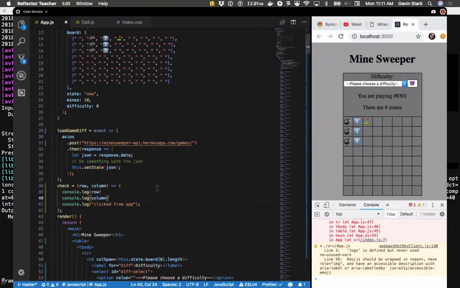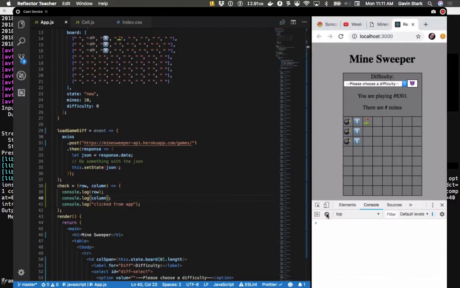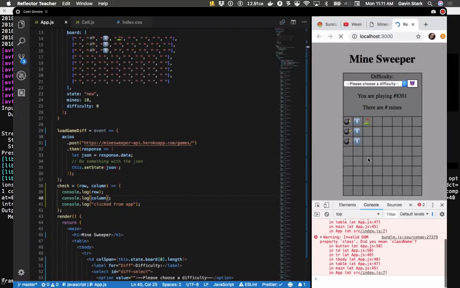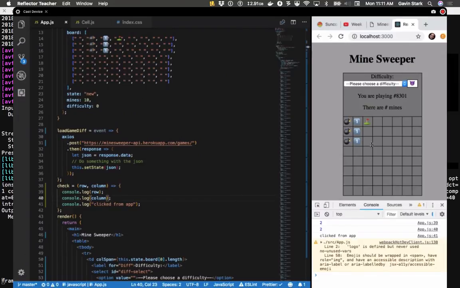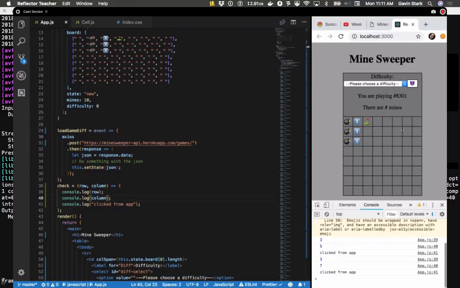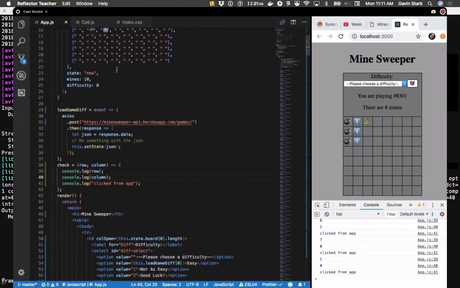All right, save this and let's look at your game. Now as you click around, 7, 1, 6, 6, 3, so forth and so on. Now all you have to do is tell the API where you click. So inside of load game diff, that Axios call, copy lines 30 through 36.